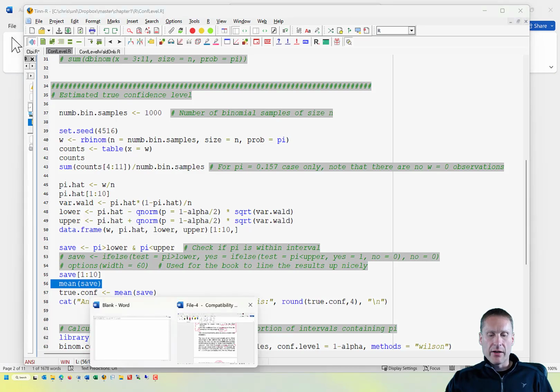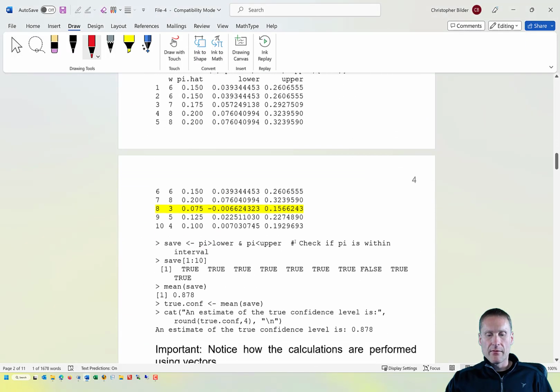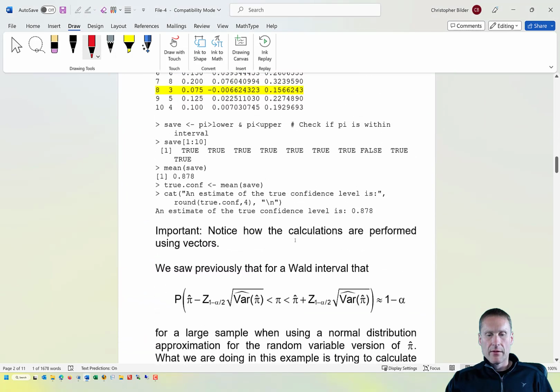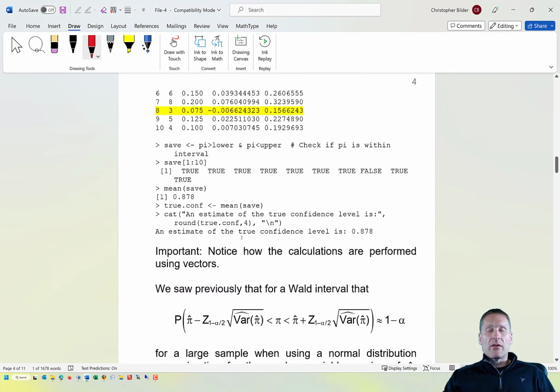Actually, let me just stay in my notes here. Okay, so that's how we can use Monte Carlo simulation to estimate a true confidence level. This is a very, very useful tool to have. Monte Carlo simulations are widely used in statistics to evaluate how good a statistical procedure is. In this particular case, we see this statistical procedure is not good because it's not doing what it's supposed to be doing, which is to have a true confidence level of 0.95.